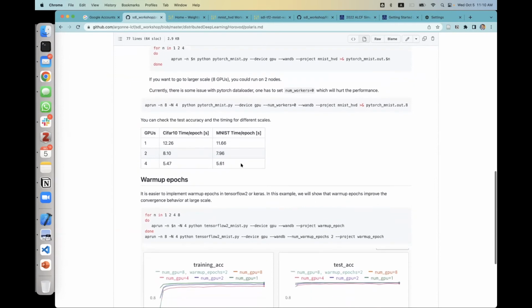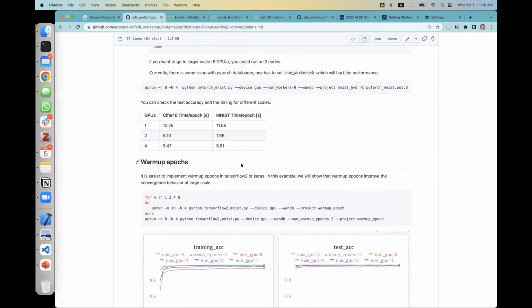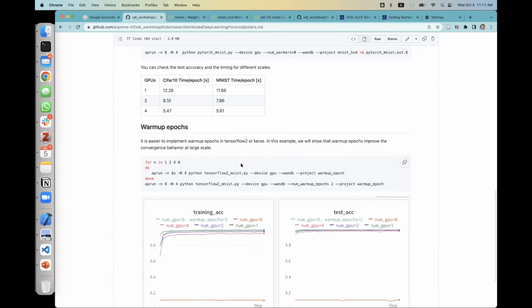Then the other thing that you can try is to see the problem of this so-called generalization, I mean, the large batch size training or large learning rate problem, right? As I mentioned before, when we use multiple GPUs to train, we have to scale the learning rate, and then this will become a problem if the learning rate is too large.